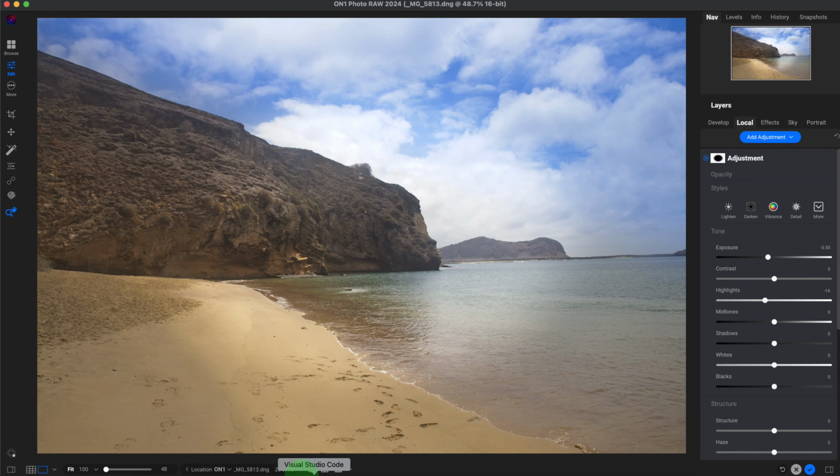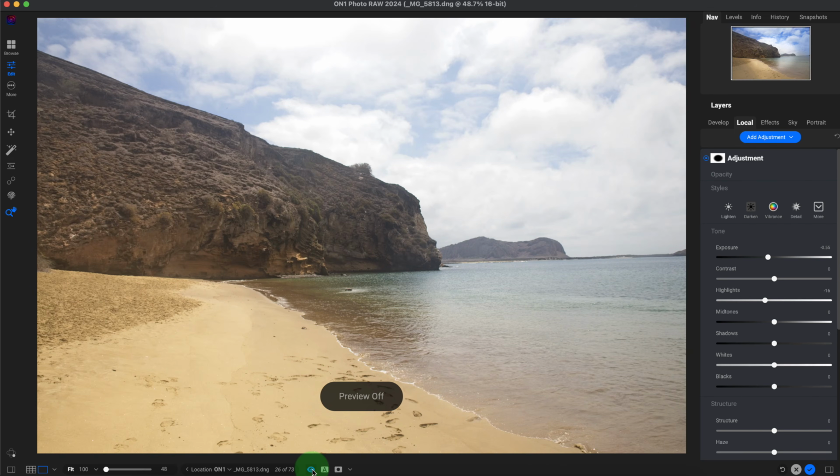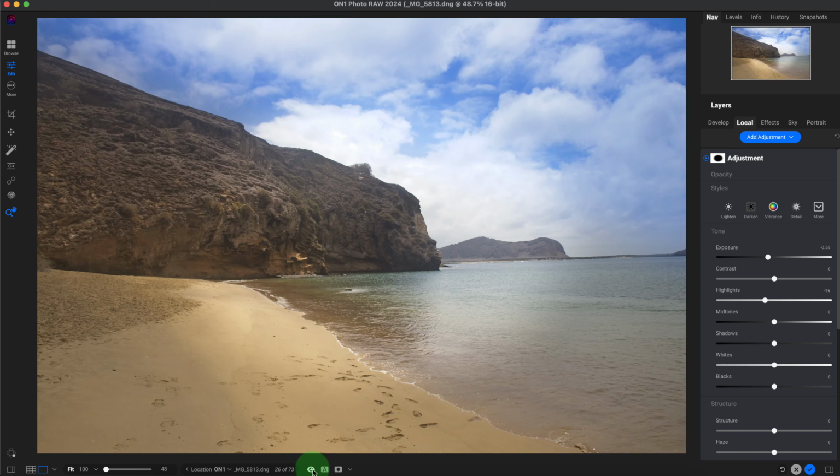So let's see the before and after. Of course, I can make better adjustments to make a little bit more focus on this area. You can see the radial gradient, it's a little bit harsh right here, but this gives you a basic idea of how the masking tool works.